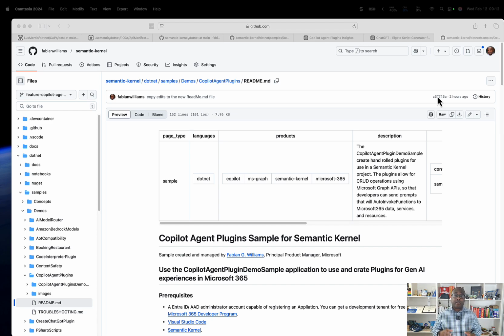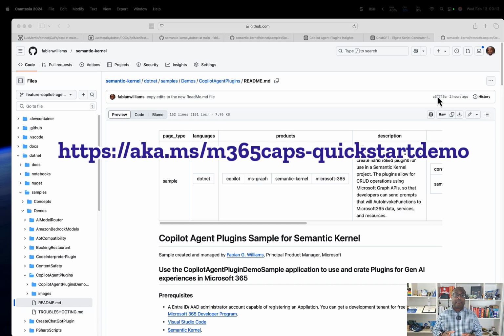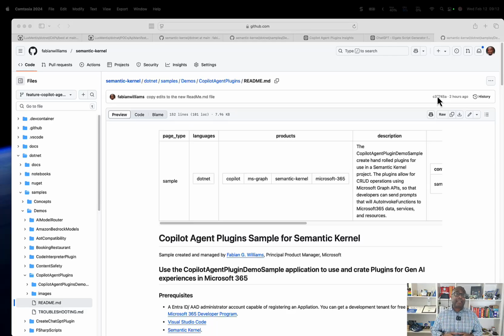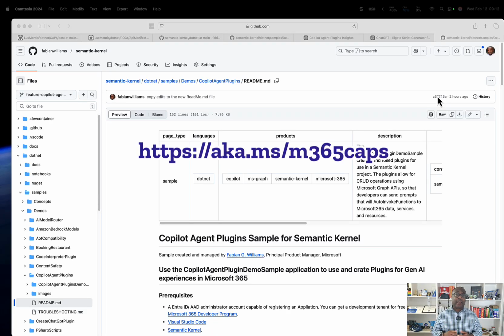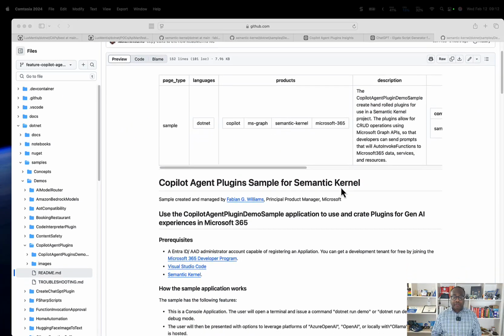Now, to get started, there's a couple different things that you could do. You can go straight to the quick start demo sample, and you can get that at aka.ms/m365caps-quickstartdemo. To go directly and get the plugins, you can just go to aka.ms/m365caps. Now, once you get to that location, you'll see a README file as you see here on the screen.